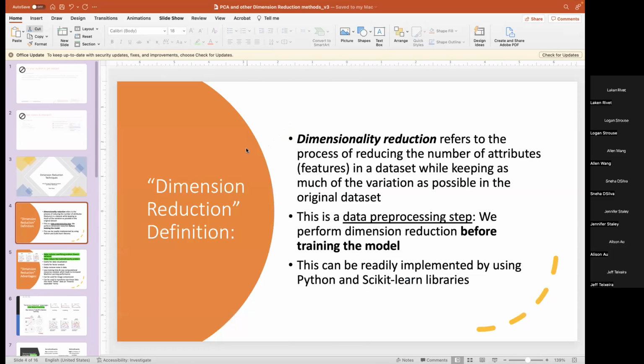First of all, dimension reduction refers to the process of reducing the number of attributes, otherwise known as features or X variables, in a data set, while keeping as much of the original variation as possible in the original data set. In the machine learning pipeline, this is part of the data pre-processing step, so we perform dimension reduction before training the model. The great news is that this can be readily implemented using Python and scikit-learn libraries.